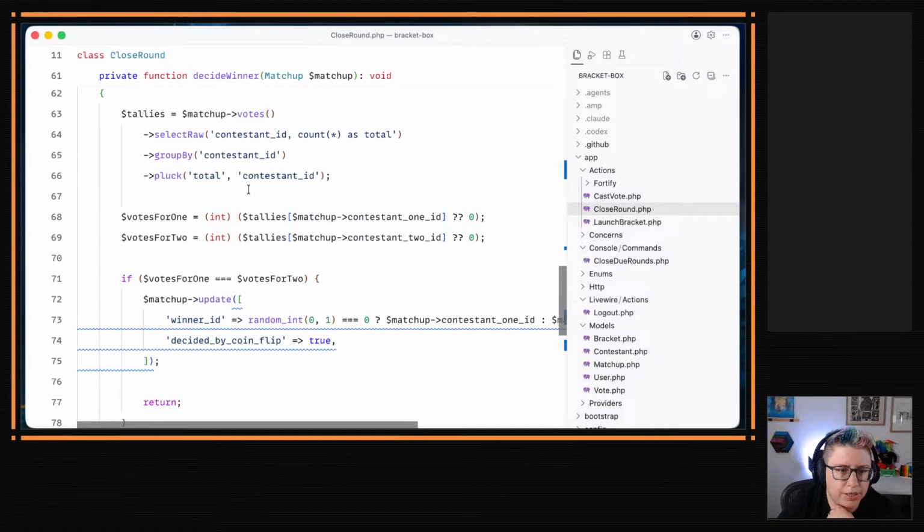Matchup votes, select raw, contestant ID is total, group by. Okay, that's actually a pretty succinct query. We're using features of the database to make a fairly powerful, simple query. That's nice. I like that. So we're going to get the tallies for 1 and 2 and default to 0. That makes sense.